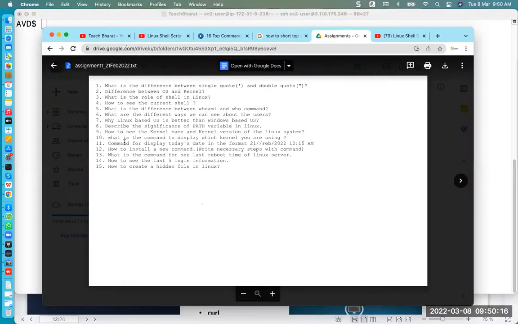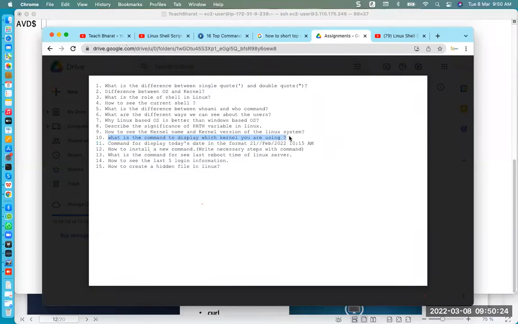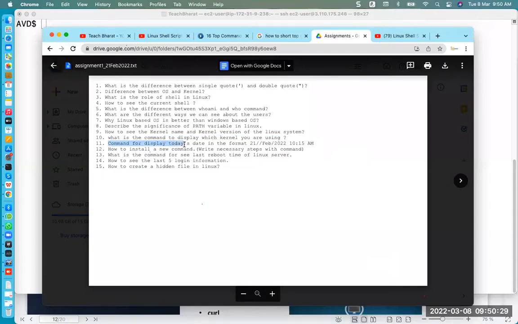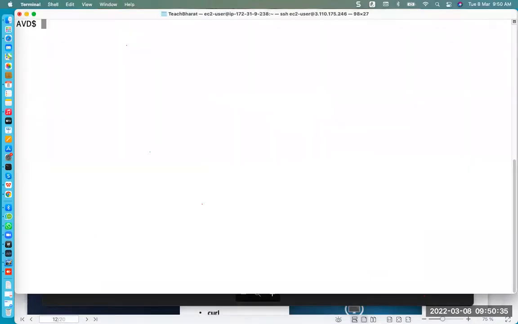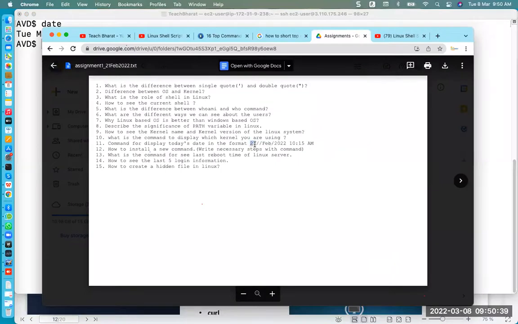Yes sir. Next, what is the command to display which kernel you are using? Okay, you can use uname -s. Then the command to display today's date in this format. So today's date we can tell like this, simply date. But in this, just see the format.